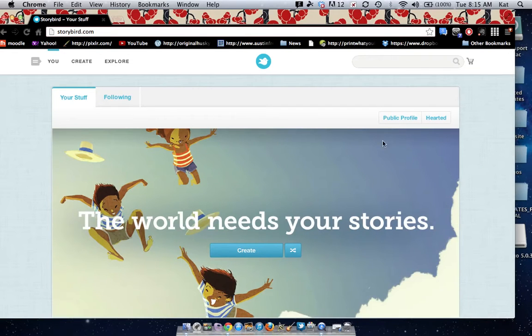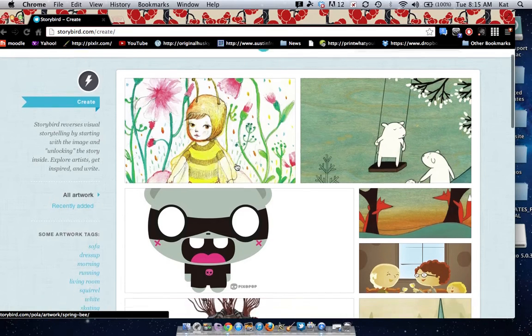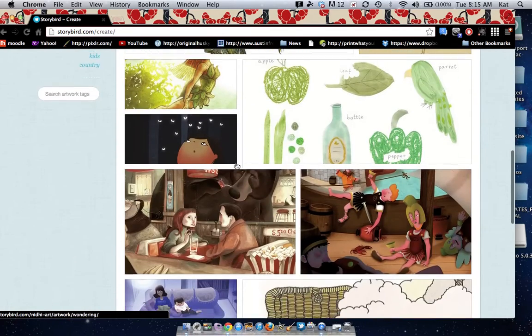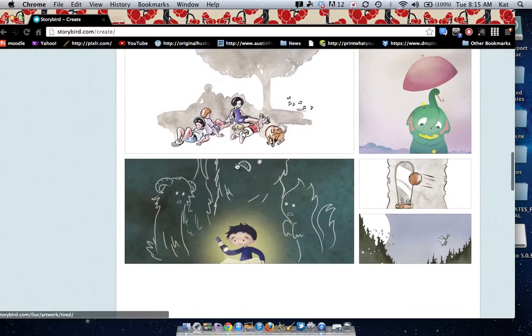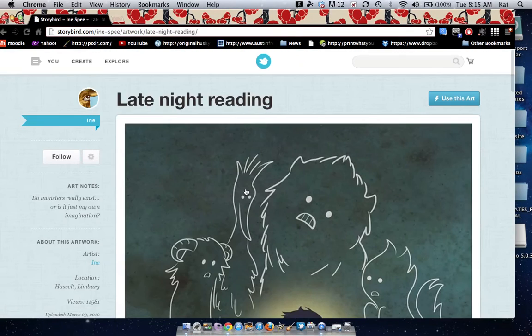Once you've created your account, this screen will pop up, and the first thing you want to do is click Create. Now you've come to the Illustrations page. On here is an endless selection of artwork to choose from. Once you find the artwork that best goes with the poem that you've written, you want to click in the upper right-hand corner, Use This Art for a Story.